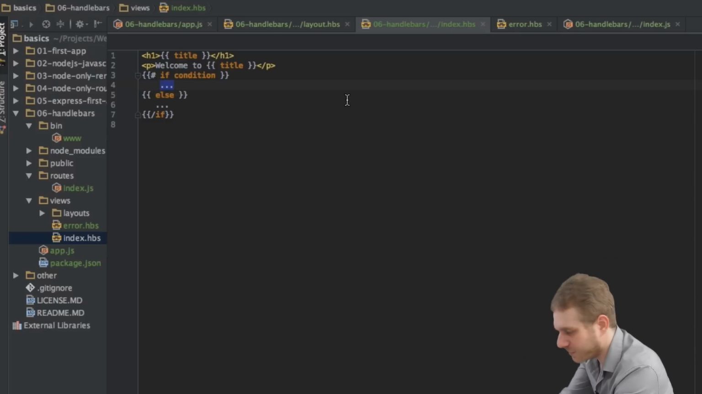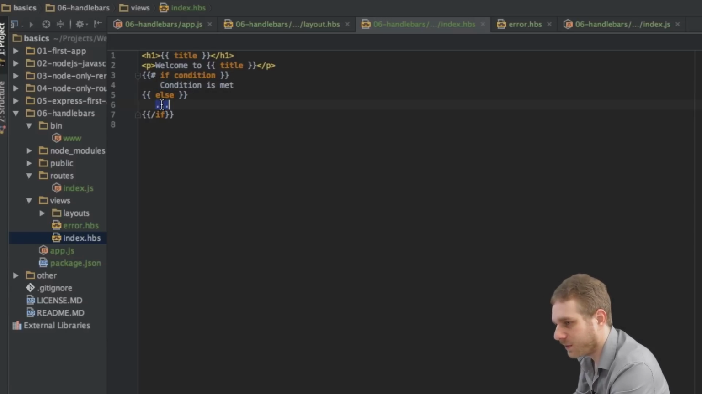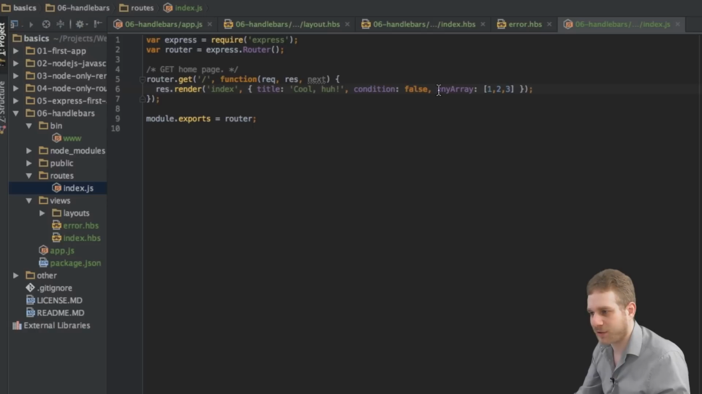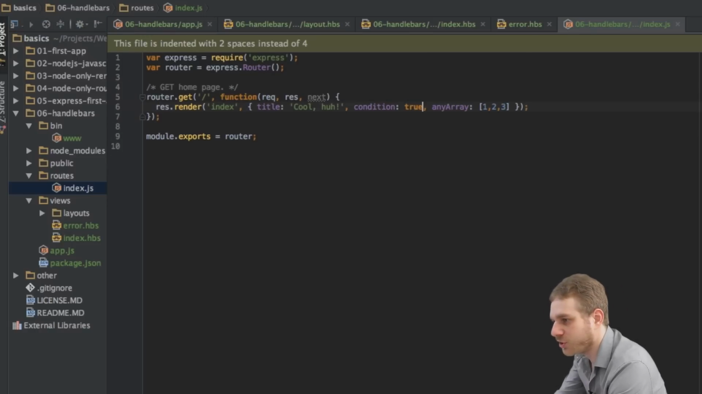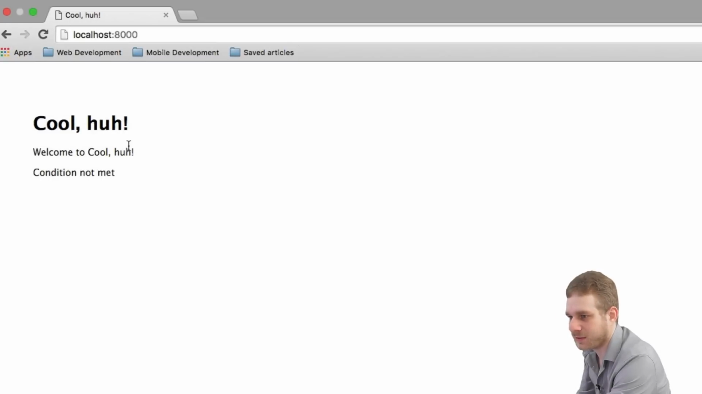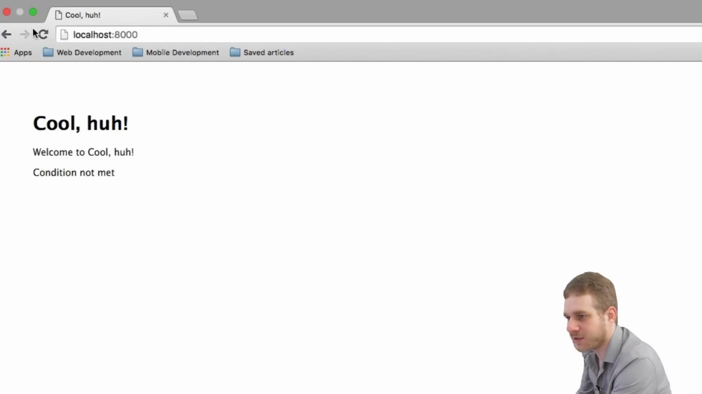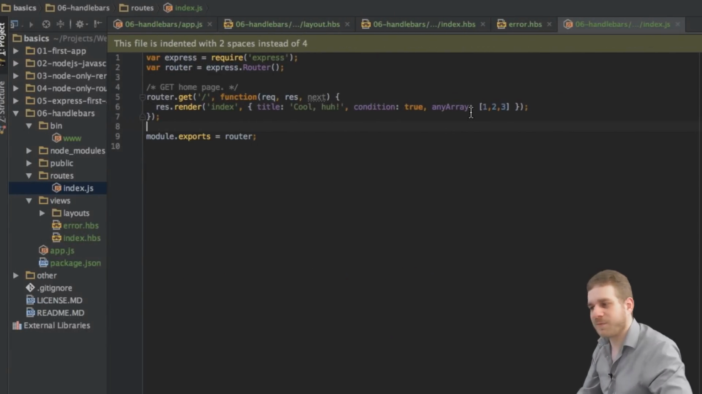So now I can say if condition is met, I can write condition is met or condition not met, something like this. Let me reload. And you can see condition not met because we were passing false here. If I change this to true, we should see that the condition is met. Oops, and I need to, of course, restart my server. Now, condition is met.